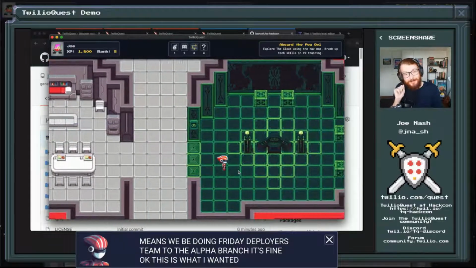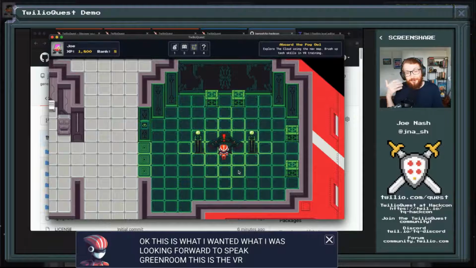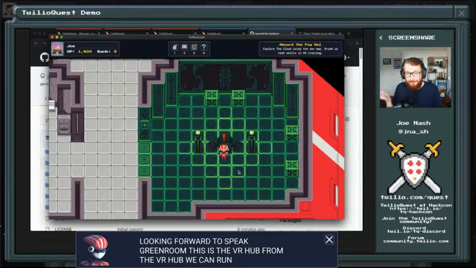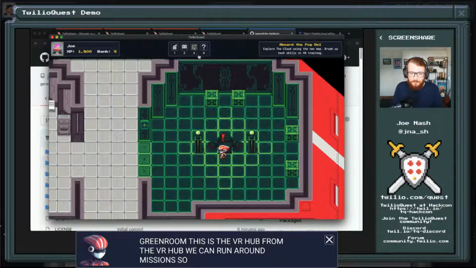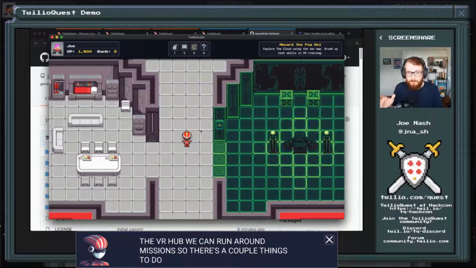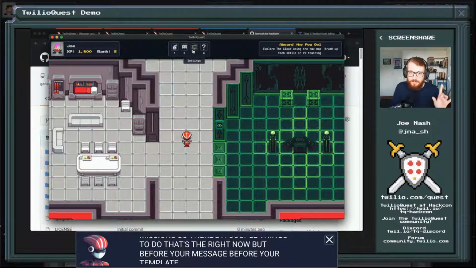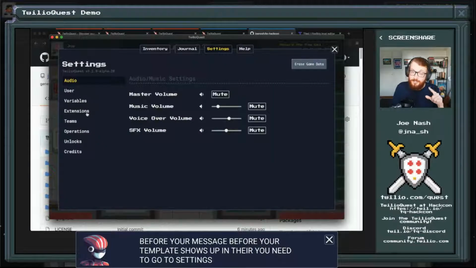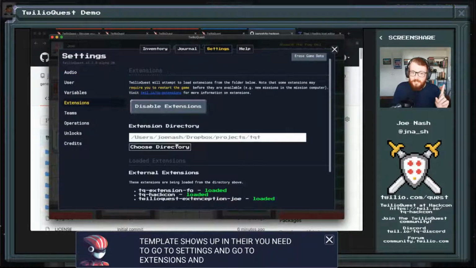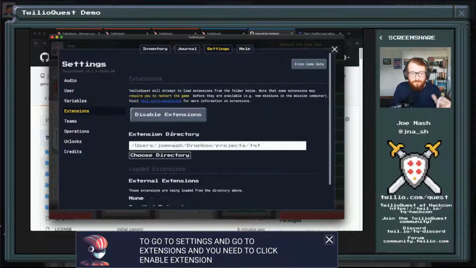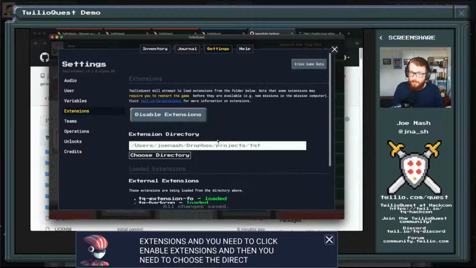Okay, this is what I wanted. What I was looking for was this big green room. This is the VR hub. From the VR hub, we can run our own missions. There's a couple of things we need to do. That's got the missions in it right now, but before your template shows up in there, you need to go to settings, go to extensions, and click enable extensions. And then you need to choose the directory where you're going to put your extensions.